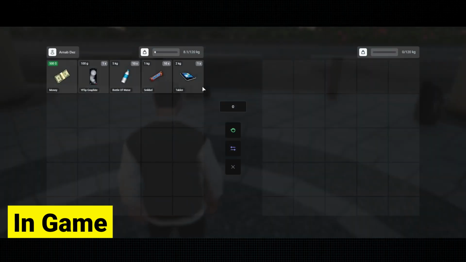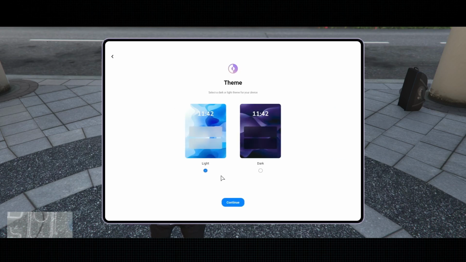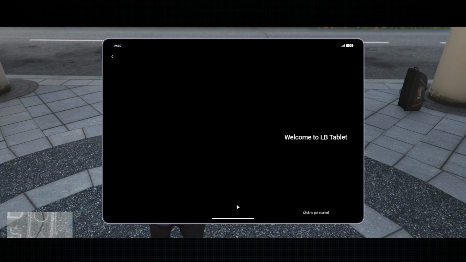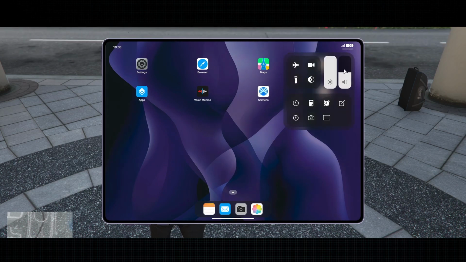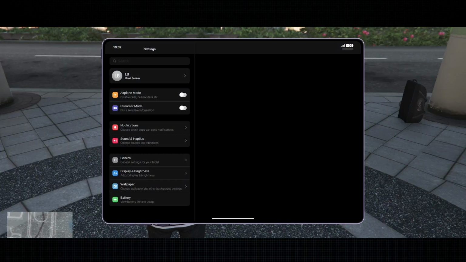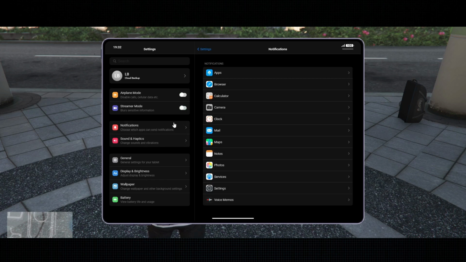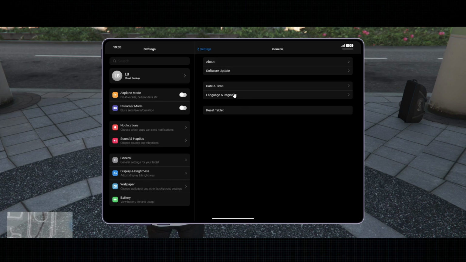Players can open the tablet using the assigned keybind. After that, we need to choose between dark or white theme as you like, and also choose your native language. Then you see various built-in apps, including browser, maps, calculator, law enforcement systems, business management, and more. Also, you can adjust the brightness, volume, and many more through the control panel for the tablet. After that, open tablet settings.